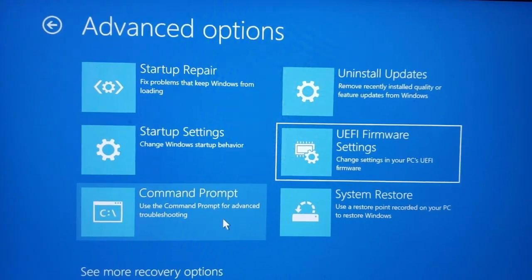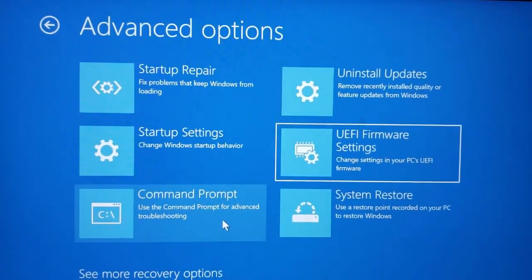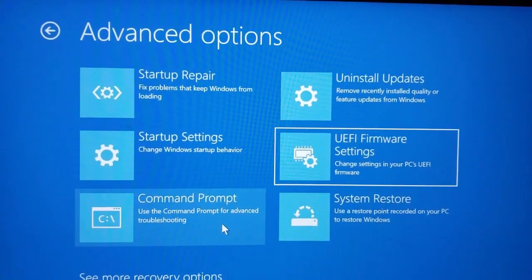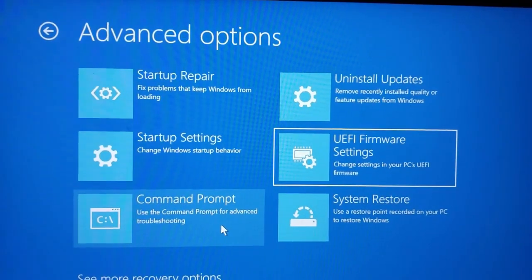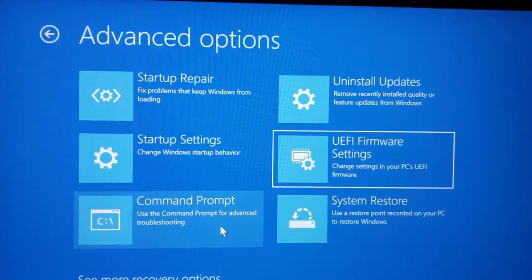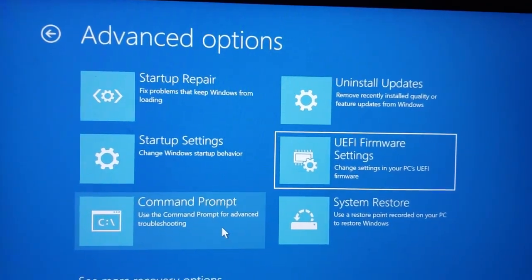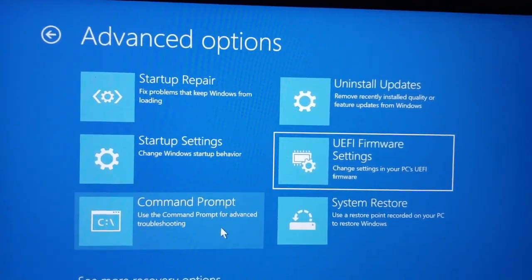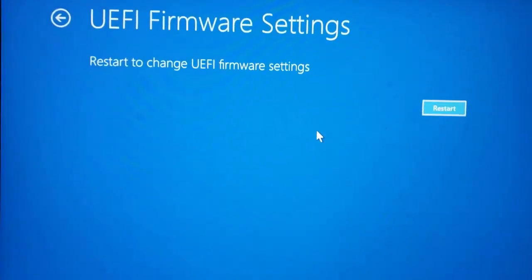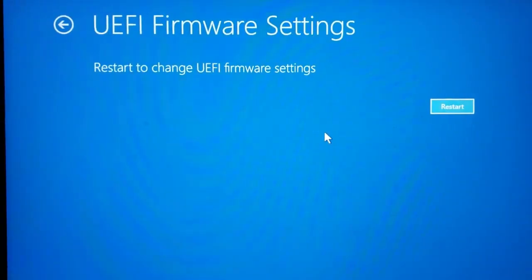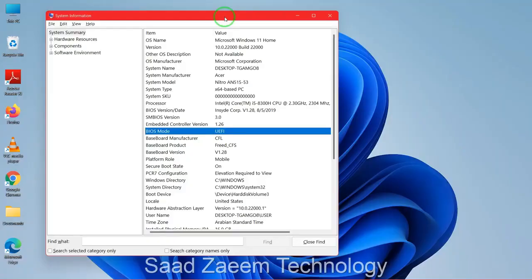But if you don't have this UEFI firmware settings option, that's because your BIOS is the legacy one, not the UEFI one. To go to the legacy BIOS, you'll have to boot up or restart your laptop and press the key according to the brand of the laptop, and then you'll be taken to the BIOS mode. Now you can just click on restart and then you'll go to the UEFI BIOS of your PC or laptop.